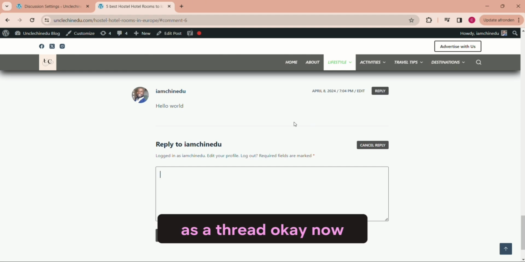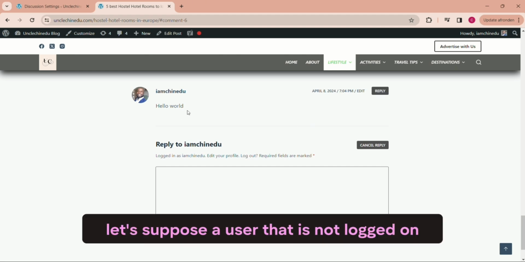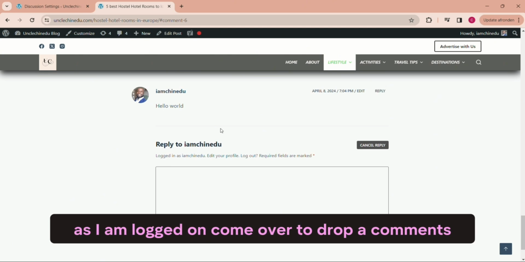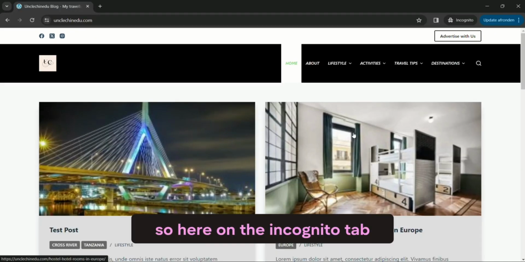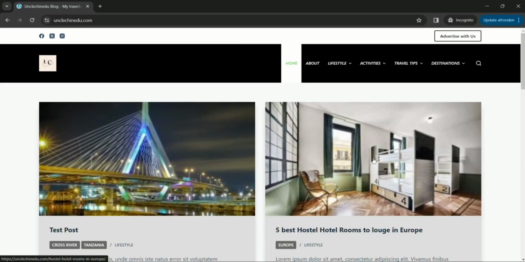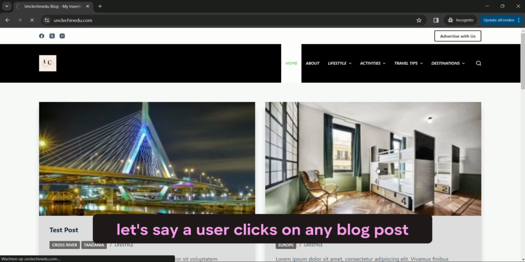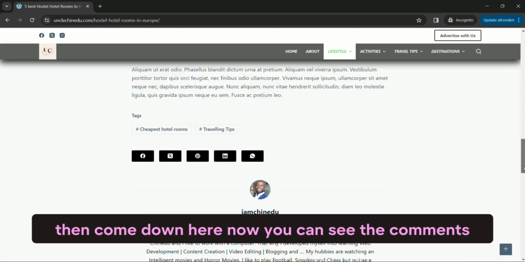Okay. Now, let's suppose a user that is not logged on, as I am logged on, comes over to drop a comment. Then for that, let's open up an incognito tab. So here on the incognito tab, let's say a user clicks on any blog post, then comes down here now.